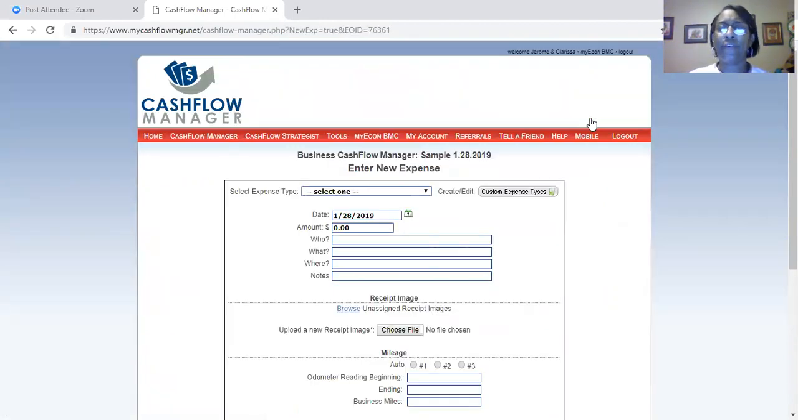Now, for every created deduction, every expense that you want to write off for your business, it must be linked to business activity. What do I mean, Ms. Pace? I mean, you must say what proves that this activity was either ordinary or necessary for you to do business. So let's go here.